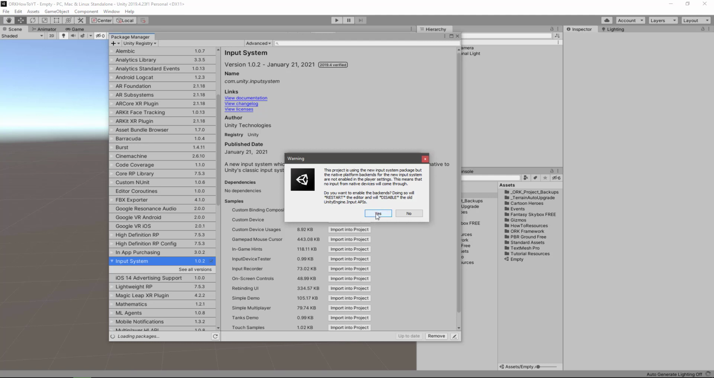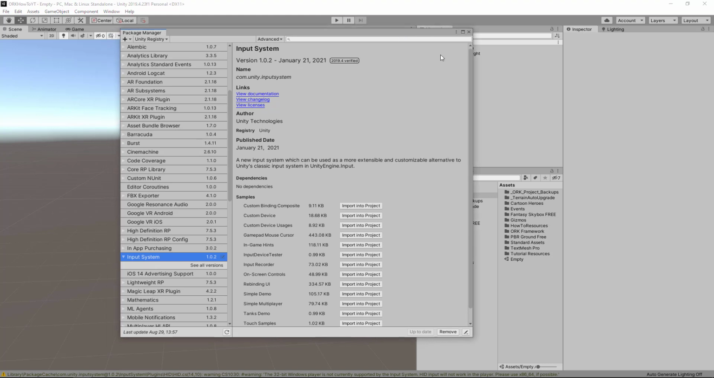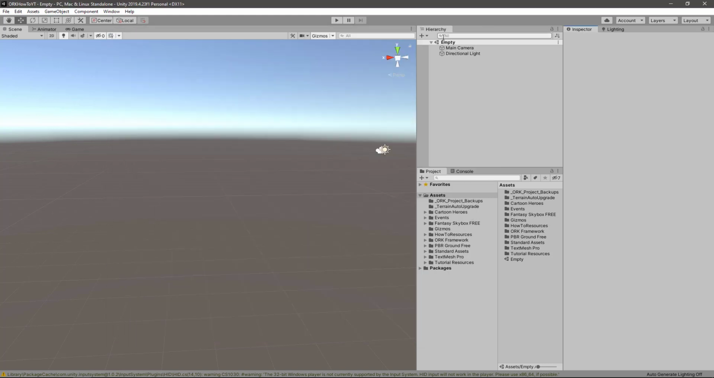So here, do you want to enable the backend or so? We'll restart the editor and we'll disable the old Unity Engine input APIs. Click on No. Now that the installation is done, close the package manager.